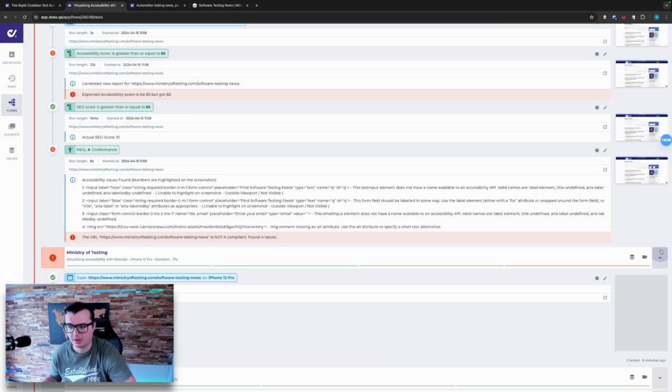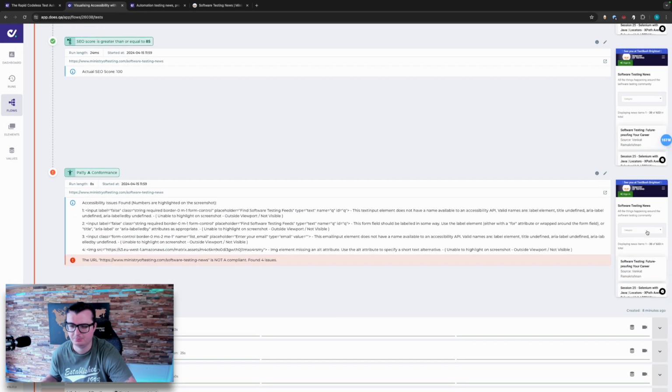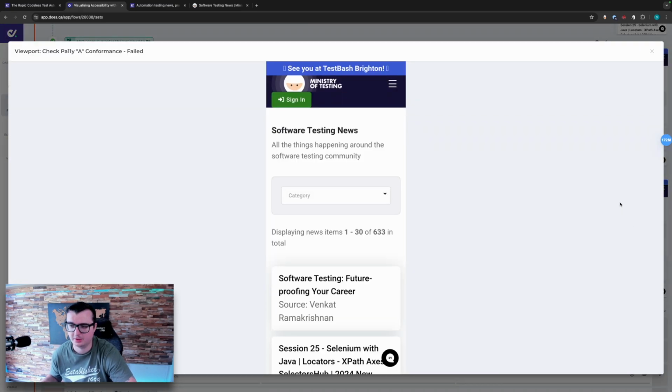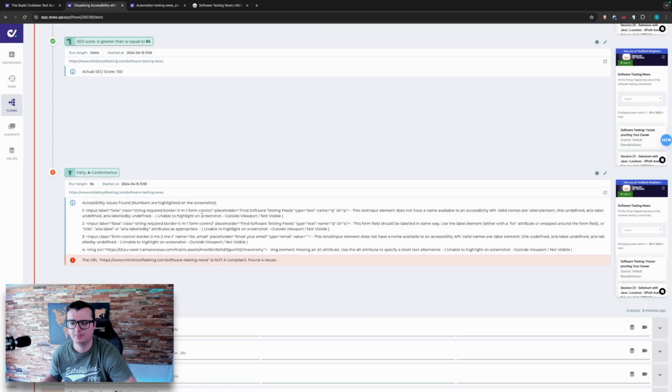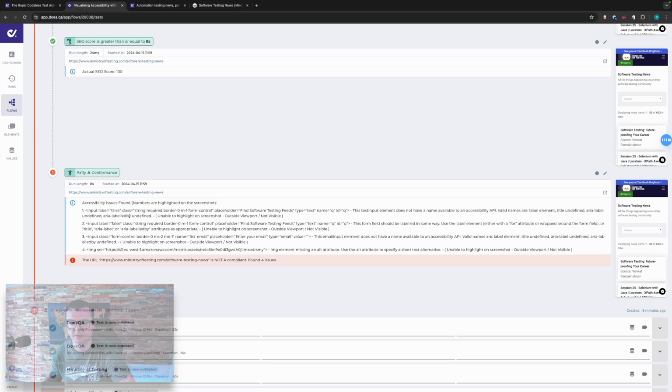Let's have a look at the mobile one as well. So the mobile one's also got 4 accessibility issues. None of those are present on the screenshot though. This information here is absolute gold dust to a development team to be able to identify, locate, and then fix these areas of accessibility problems.